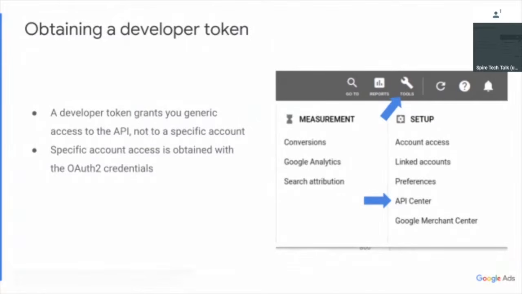The first step is obtaining a developer token. This grants you generic access to the API. It's not specific to your account. You'll hear this analogy later: it's like a driver's license in that it enables you to drive many cars, not tied to one specific car. In order to create this, just head to that tools link.